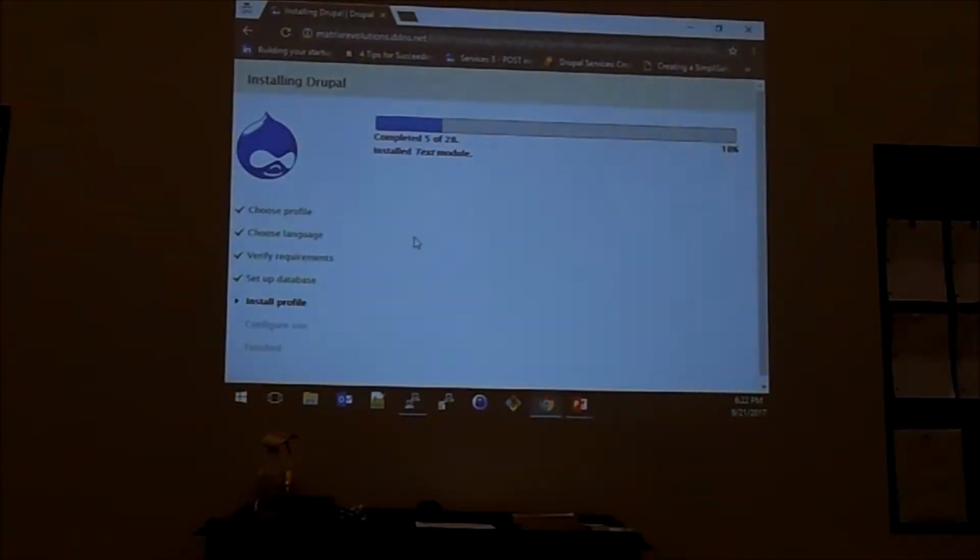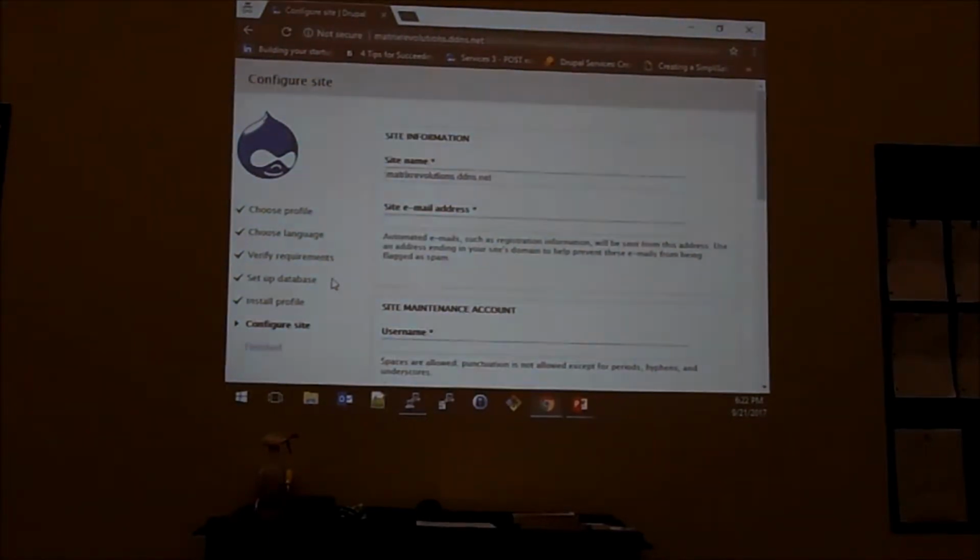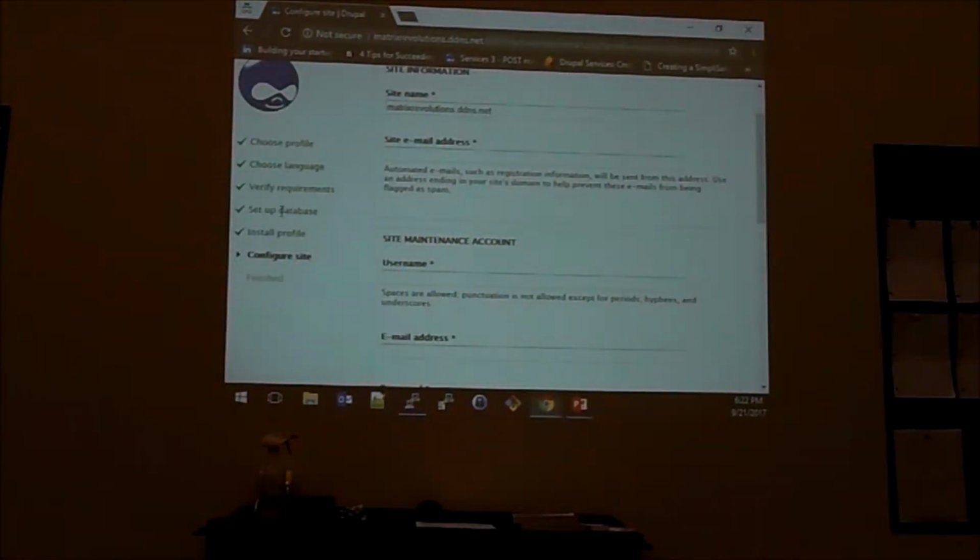There we go. Okay. So normally you would have to enter your database credentials, and it will prompt to give you a form. So the database name, the user ID, password, and the server credentials, you would enter those. But since I already have a settings PHP file in place, it skipped that particular part of the process.